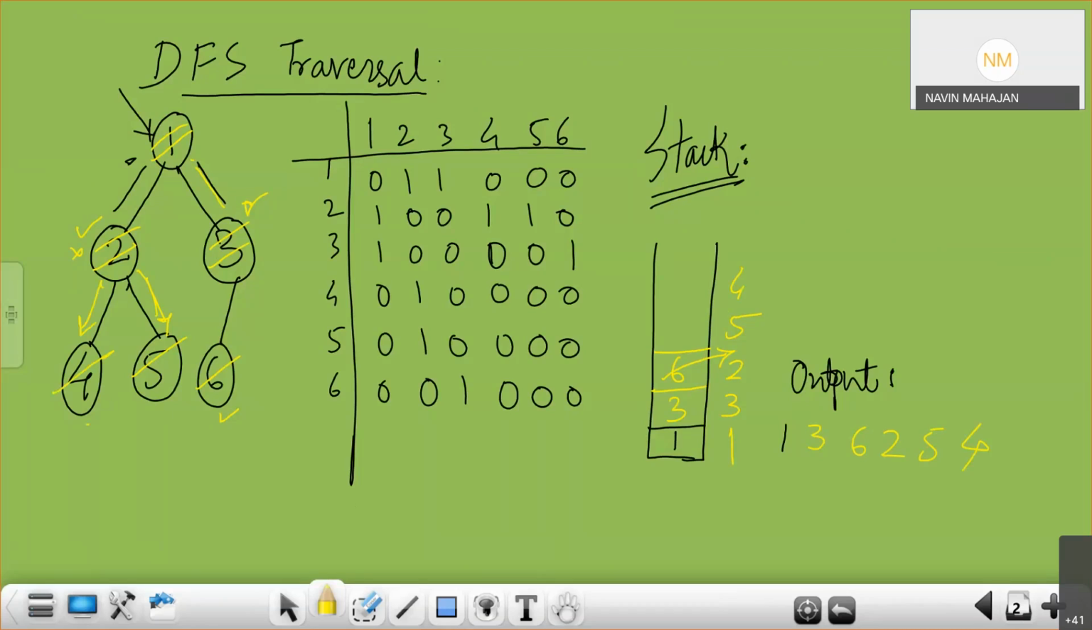You backtrack. Check 2. Come to 2. You pop it and check its neighbors. All the neighbors are visited. You come here. You pop this. So pop 4, then pop 5, pop 2, pop 3, pop 1. By doing all this, once the stack is empty, you have printed the result.